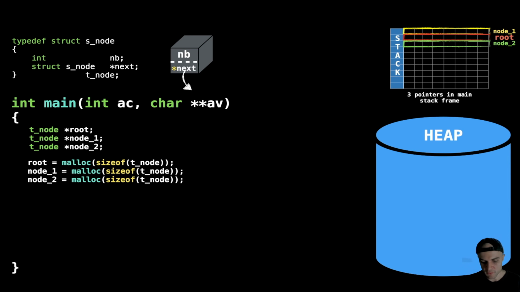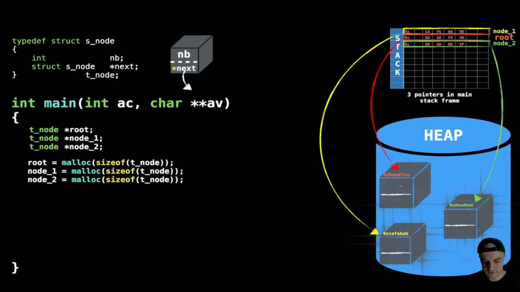So what is going to happen? Well, malloc is going to return pointers in the heap for a node. So you get this scenario, right? You get 3 nodes in the heap, and in the stack we have 3 pointers to those nodes. Easy peasy. As you can see, I've used mnemonic hexadecimal values. We have bad food, cafe baby, and dead beef. These are magic hexadecimal numbers to ease the life of reading different addresses, right? So we can immediately see what we're talking about.